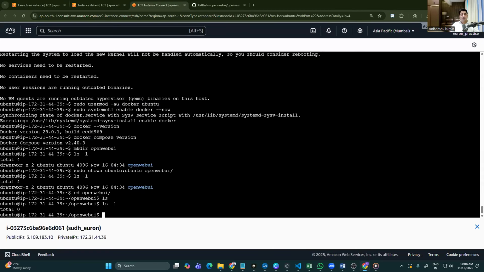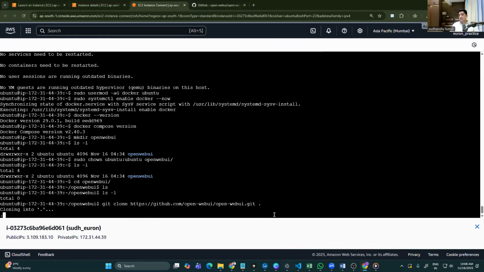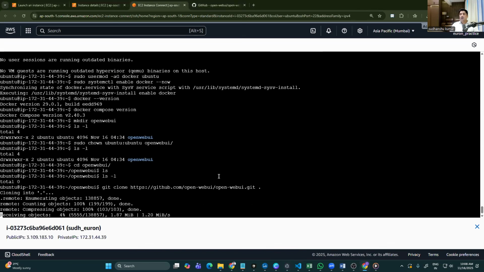So here, to download this one, maybe I can try to do git clone. So paste this command. So git clone and I'm giving this URL, the Open WebUI URL, so that it will be able to clone each and everything that is available on that particular URL. So clone it, guys, everyone.